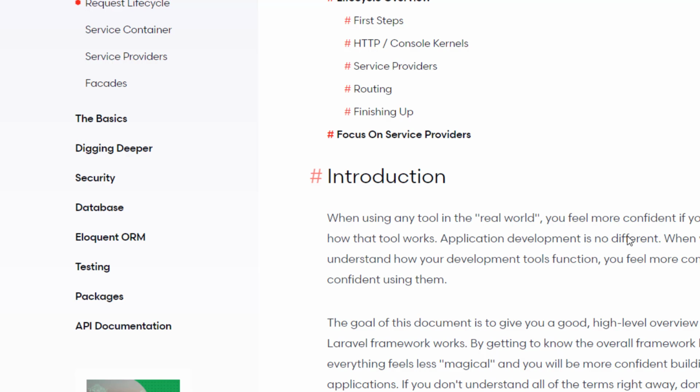But in application development, there is no difference on that. When you understand how your development tools function, you feel more comfortable and confident using them. The goal of this documentation, of course, is just to give you a high-level overview of how the Laravel framework works. By getting to know the overall framework, everything feels less magical because now you understand how everything comes together.